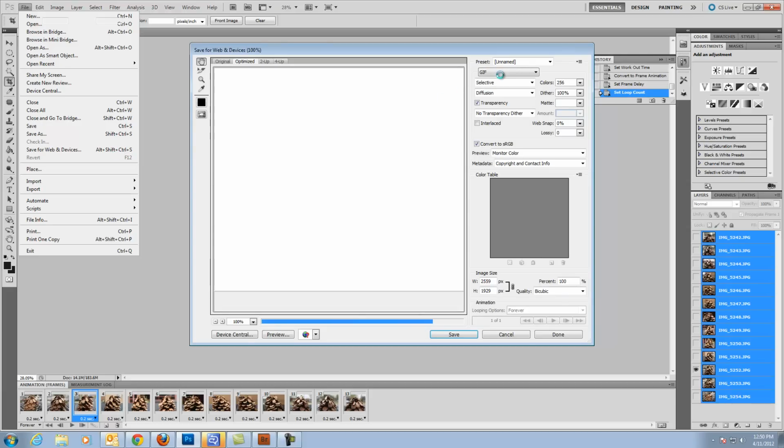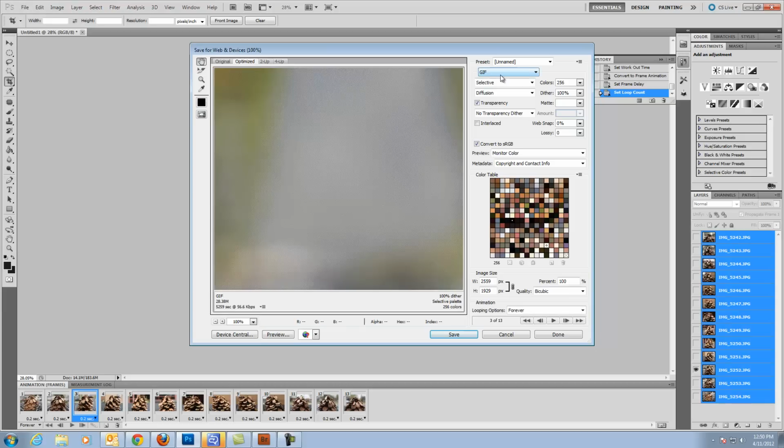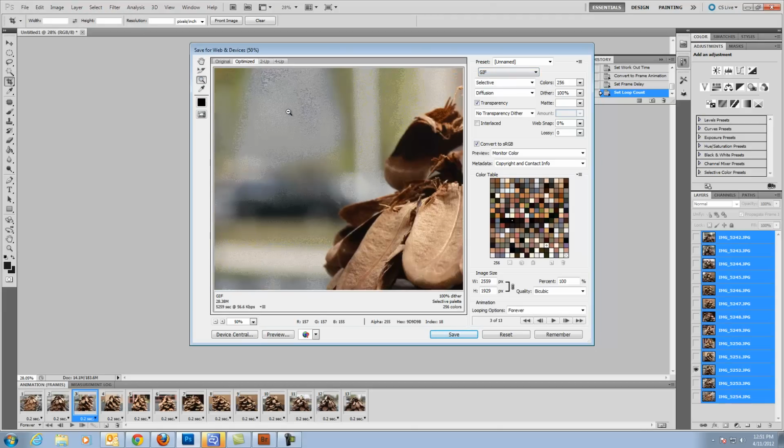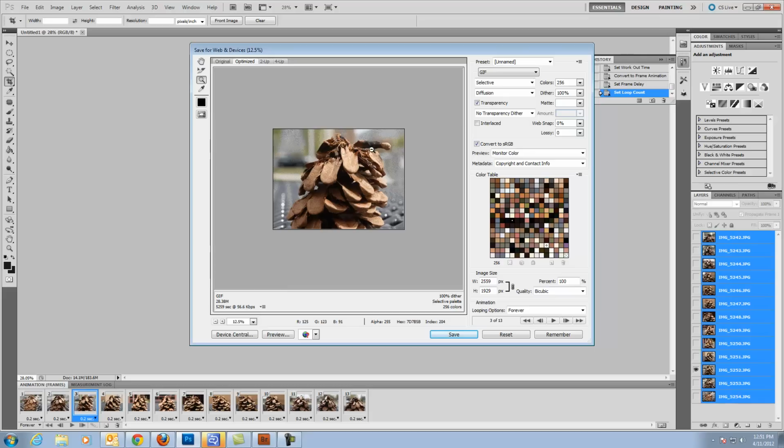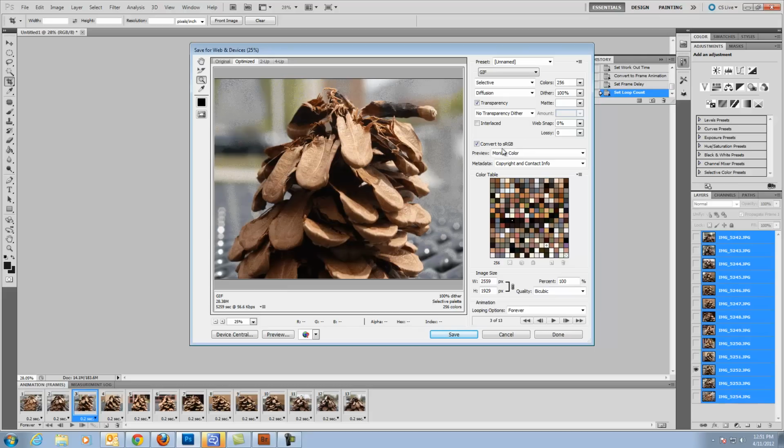GIF. Some people say GIF. I say GIF while it's loading here. And I'm going to zoom out so we can see the whole thing right here. And when you do this, you lose some of the color information because we're doing colors at 256. That's okay. It's all right to do that. So I'm going to save this now.